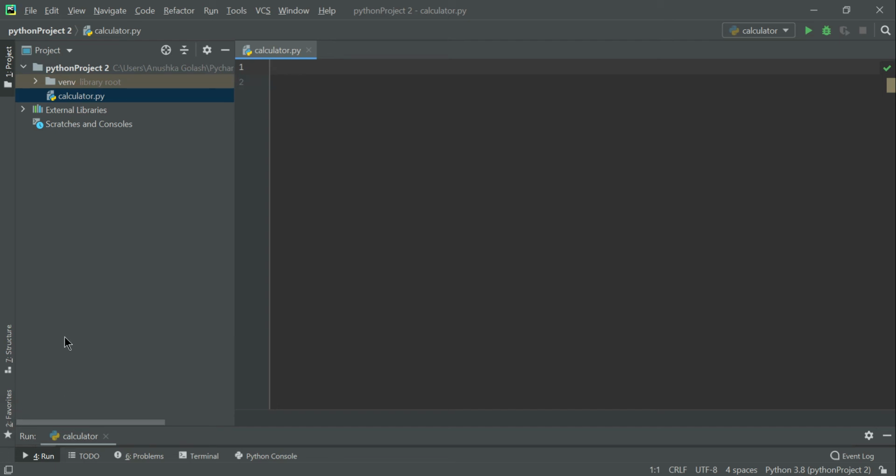Hi friends, today I'll be teaching you how we can make a basic calculator using PyCharm. To make this basic calculator, we can simply use if and else statements.